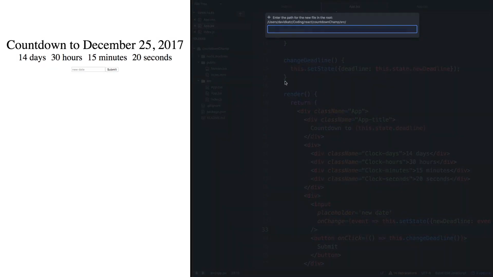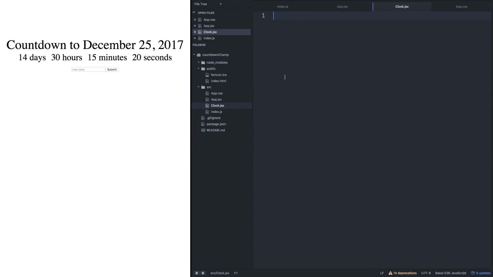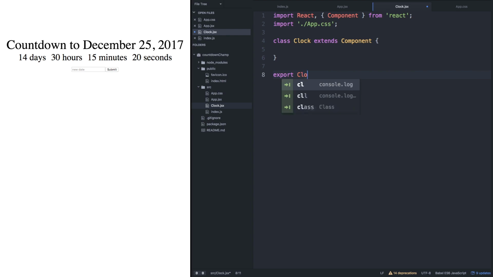New file, clock.jsx. We'll follow the same code as before. So we'll import React as well as the component from React, and we'll also import our CSS.css. We'll declare the clock class and extend the component. Finally, let's go ahead and export the clock now.